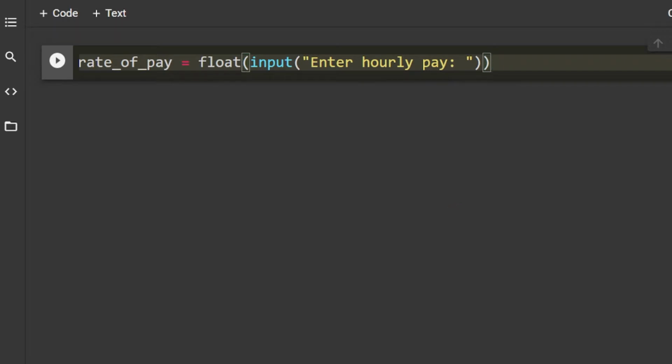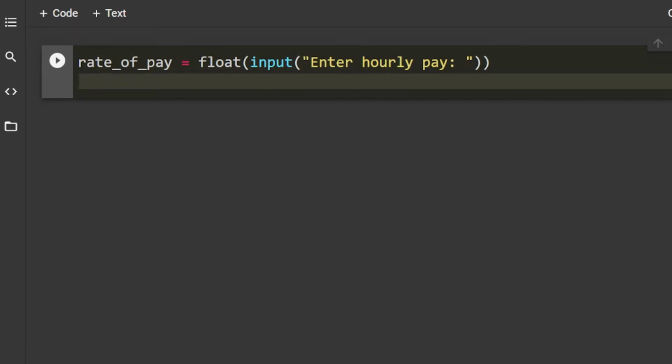Now that we've coded their rate of pay, let's create another variable to store the amount of hours they worked. Let's call it hours worked. Again, we'll assign it to the input function and pass in a prompt. So let's enter amount of hours worked. And let's place this input function into a float function because we want a real number again.